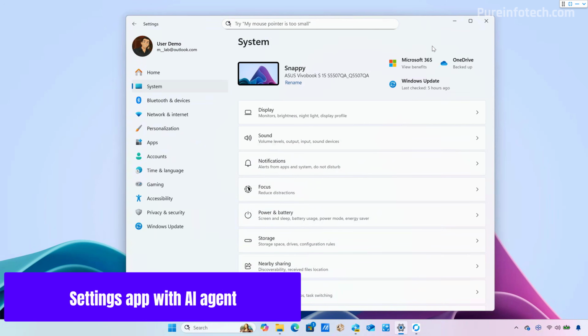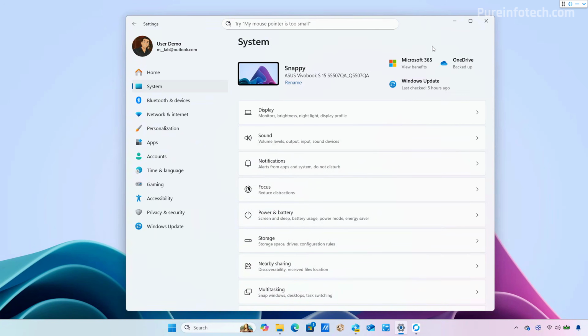Also, in the Settings app, the company is adding an AI agent, so you can use natural language to find and change settings. I talked about this before, but if this is the first time that you see the AI agent in the Settings app, basically it's an update to the search integration in the Settings app that allows you to search for settings and apply settings using AI.